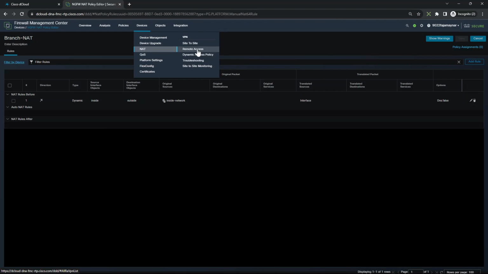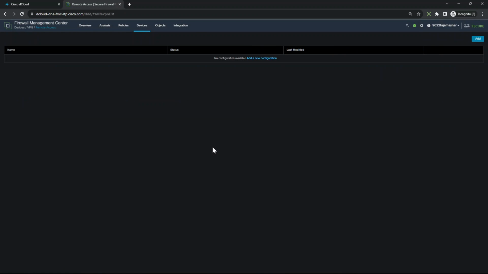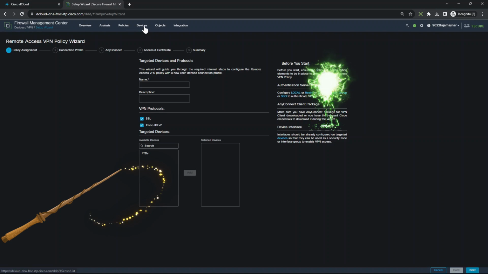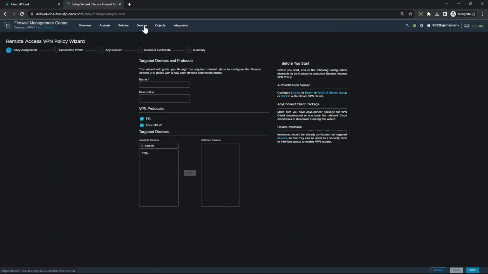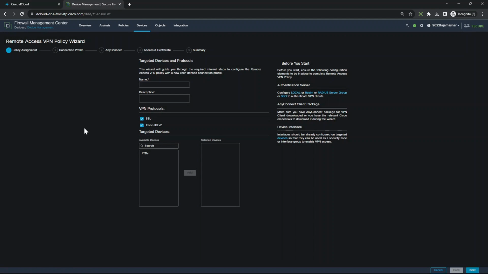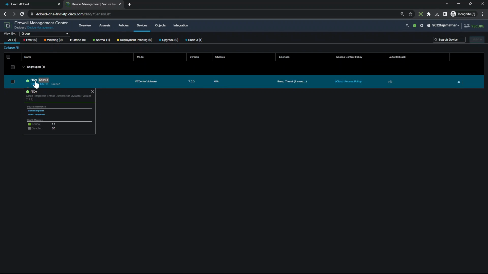Now, real quick, I'm going to show you remote access in the sense that it allows us to do a wizard-based deployment. So it's going to walk us through step by step on the configuration of building out policy assignment, connection profile, AnyConnect, the certificate and access, and then the summary, and we're done. Now let's just jump back to device management in the interest of time here.